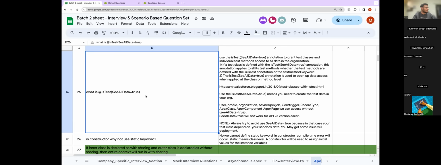We should not use this because then your test classes will be dependent on the data from your org. So your org might have data currently in the org where you are doing the testing, but when you deploy to another org, that org might not have data. So in that case, your test class will fail and you will not be able to deploy it. Okay. So SeeAllData=true is more a bad practice than a functionality. So try to avoid it as much as you can. We will cover this in detail when we do the test classes. Don't worry.